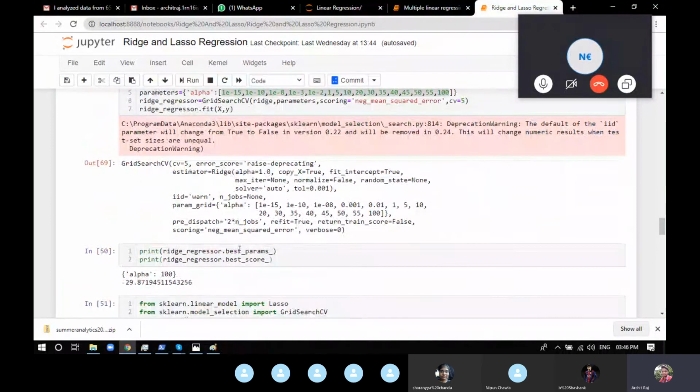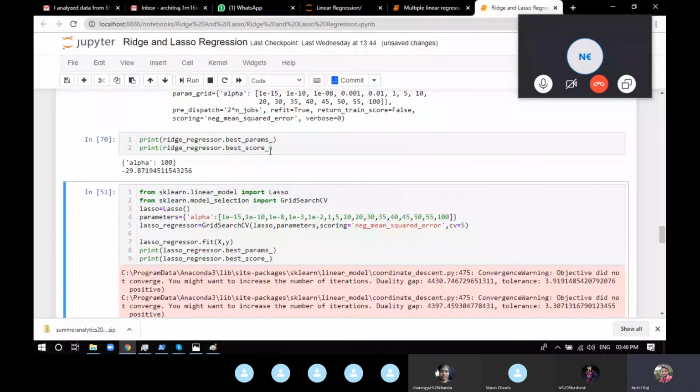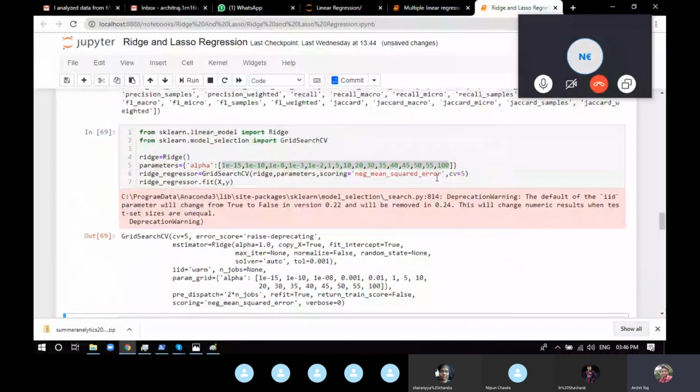So if you run these two lines, it's telling the best parameter is that for the value of alpha 100, you have the best scoring. And what is the best scoring? It's -29.87. Score stands for the same, mean squared error. Best score stands for exactly what you provided as scoring.